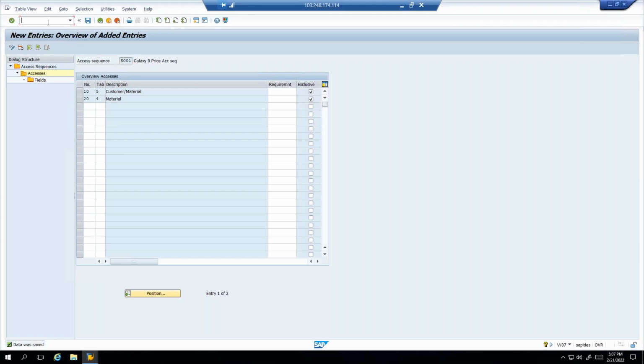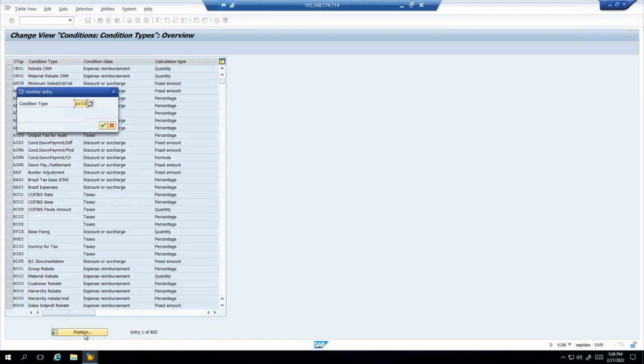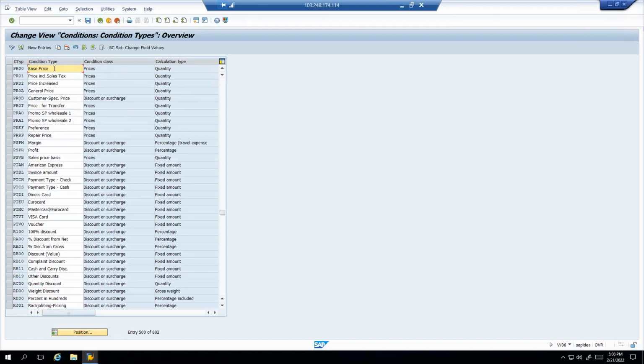Now, what is the third step in condition technique? Anyone? Condition type. Condition type. Type of the calculation. Right? So V slash 06, condition type. Standard SAP has provided the base price condition type, that is PR00. PR00 is base price. So as I mentioned, we'll not use the standards throughout pricing.